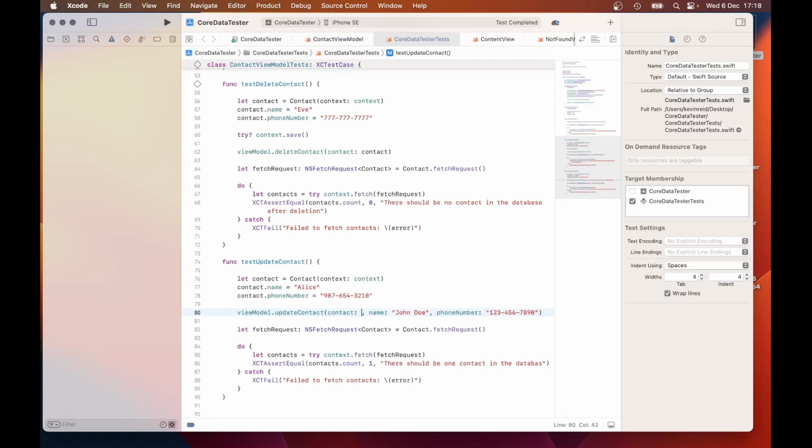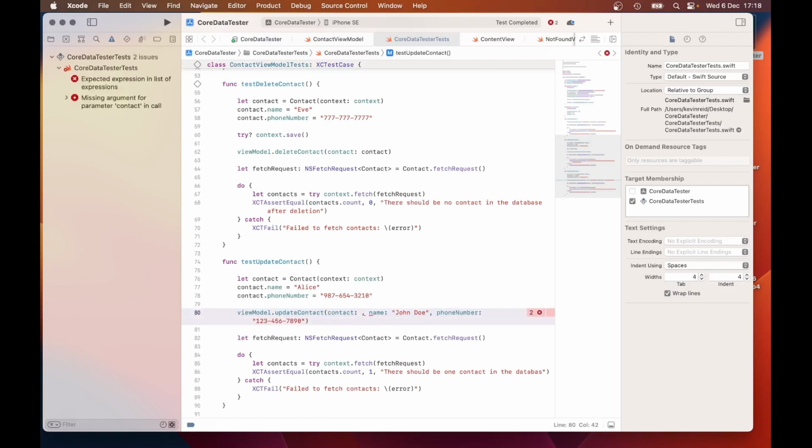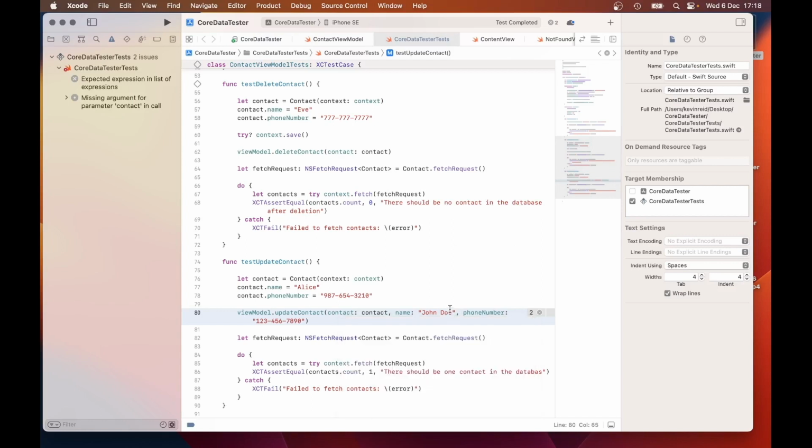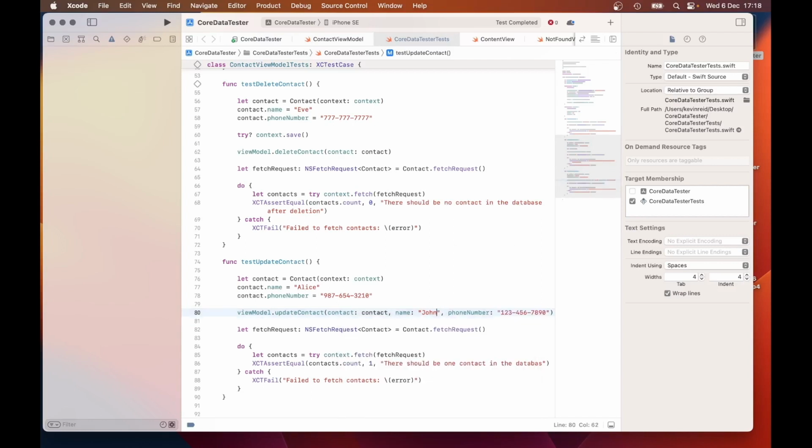The name of the contact, you want to update the name from Alice to the new name that will be Bob. Oh yeah, we need to pass the contact object here as well. And then the person's name, which is Bob. And the telephone number, let's update it to 555-555-5555.